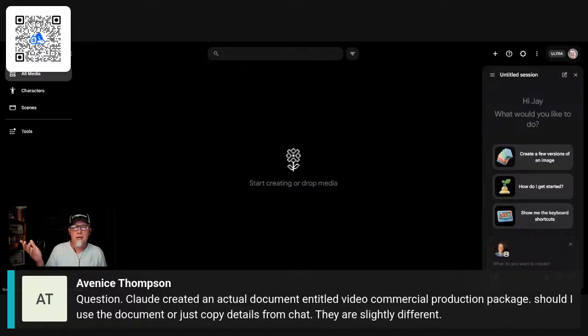If you use a document, fine, if you can copy and paste from it, like open it up in Google Drive and copy and paste. I like using chat, though, because you can tell it to edit this one section or redo this one scene, and it will do it without having to redo everything. So I would just copy details from chat. That's what I do. I hope that makes sense.